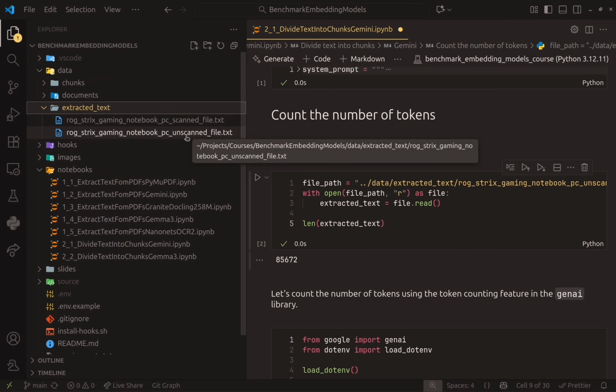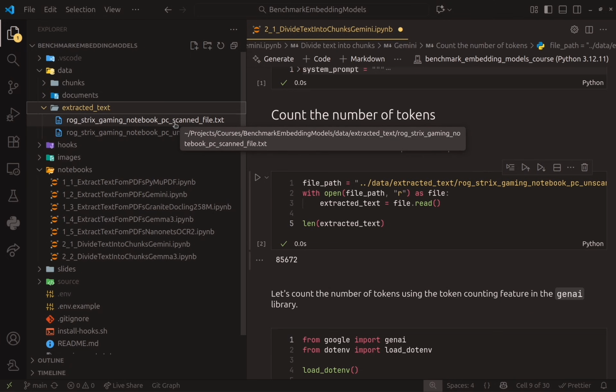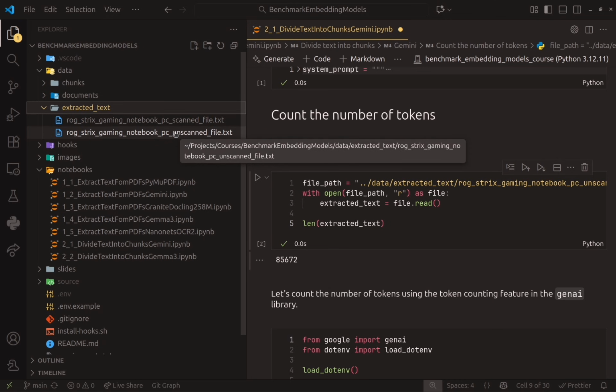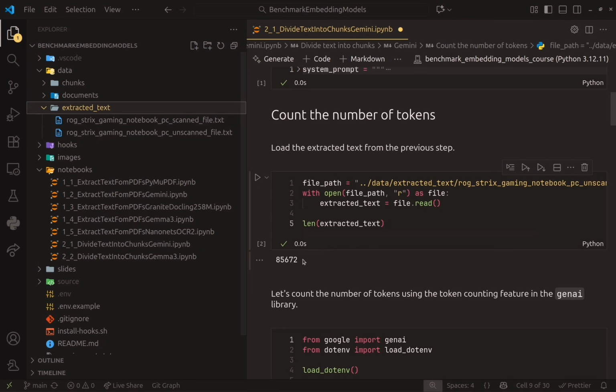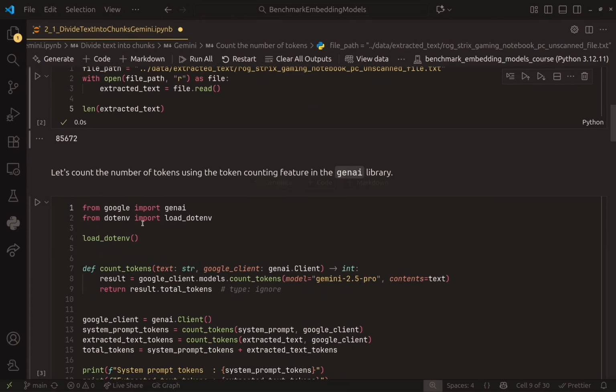And here, this is the document that we worked with previously, the scanned PDF document. And here I added the original one, which is unscanned, and it contains, I think, 110 pages or something like that. So that's why we have 85,000 characters. So this is the one that I am using. So now let's count the number of tokens.